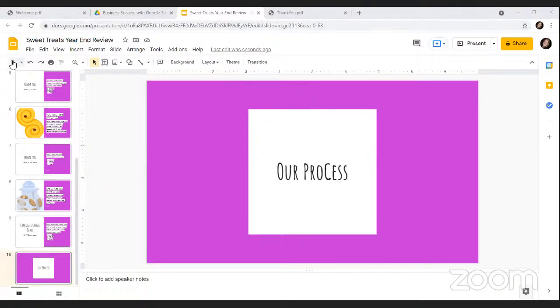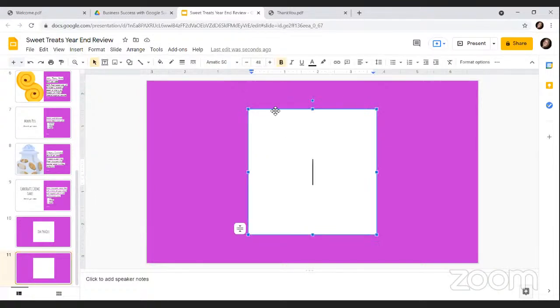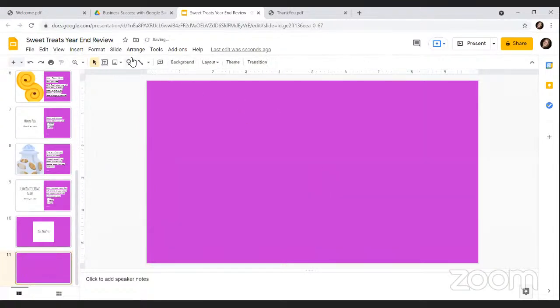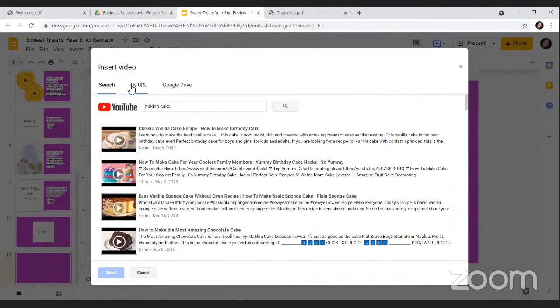Absolutely. So what I'm going to do is I'm just going to go ahead and insert a blank slide here underneath, and I'll just delete this box out of the way. So we have a slide to work with. So we're going to go under Insert, and then we're going to choose Video, and that will give you your options. So in this case, I searched for baking cake. I could search for puppies if I wanted to.